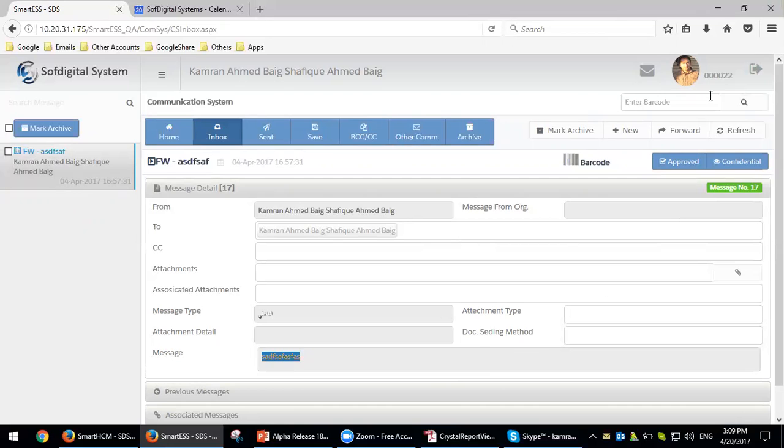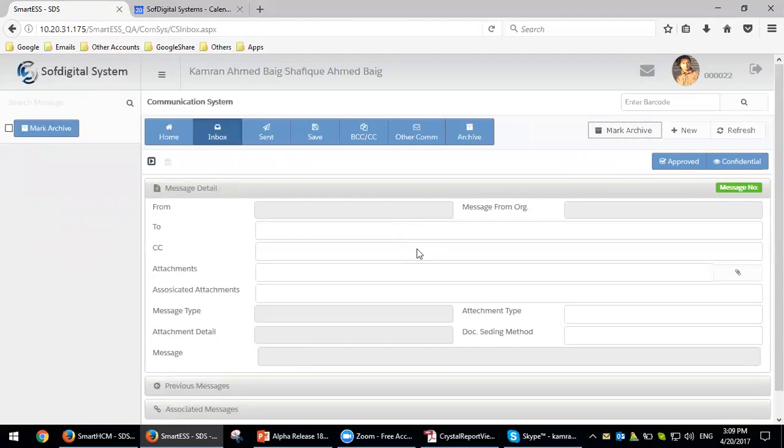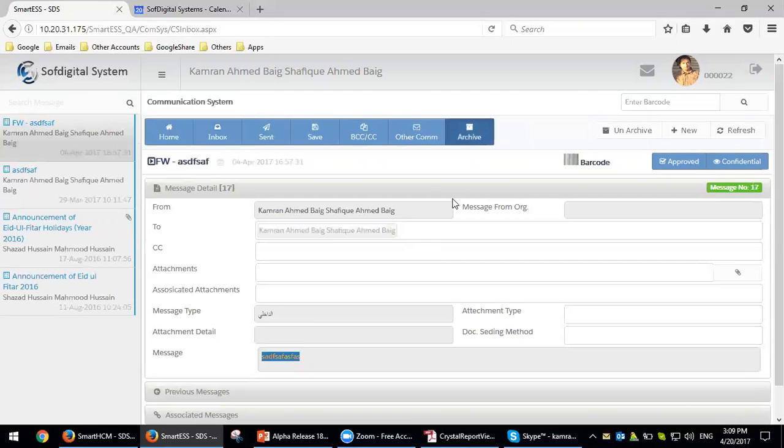You can also mark archive individually. No need to check this. If you are looking at this message and you are interested in archiving it, press the mark archive button, and the single message will be archived. These are the ESS new features we have provided here.